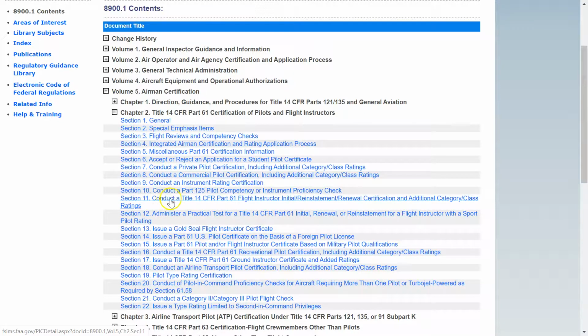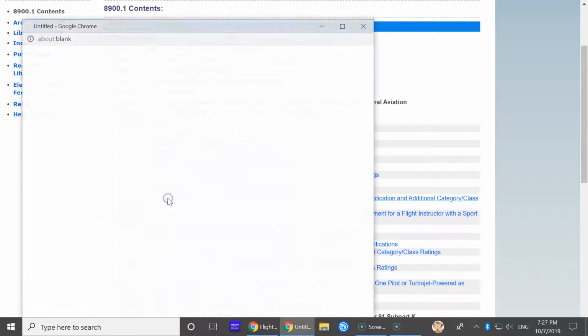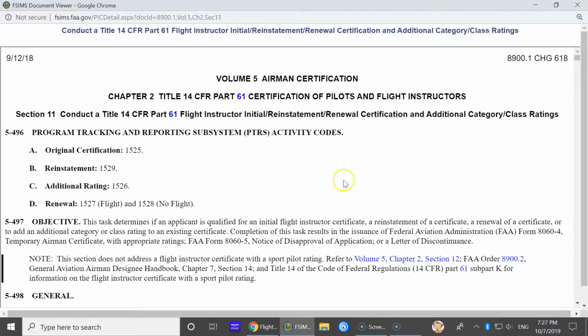So if I go down to Section 11, it says conduct a Title 14 CFR Part 61 flight instructor initial, reinstatement, renewal certification, and adding on an additional category or class rating. So we're going to click there. It's going to open up a different window for us. I'm going to expand this all the way out so we have good reading of it. In regards to flight instructors, this is going to give you the full Monty, everything you need to know outside of what you need to know from the PTS.